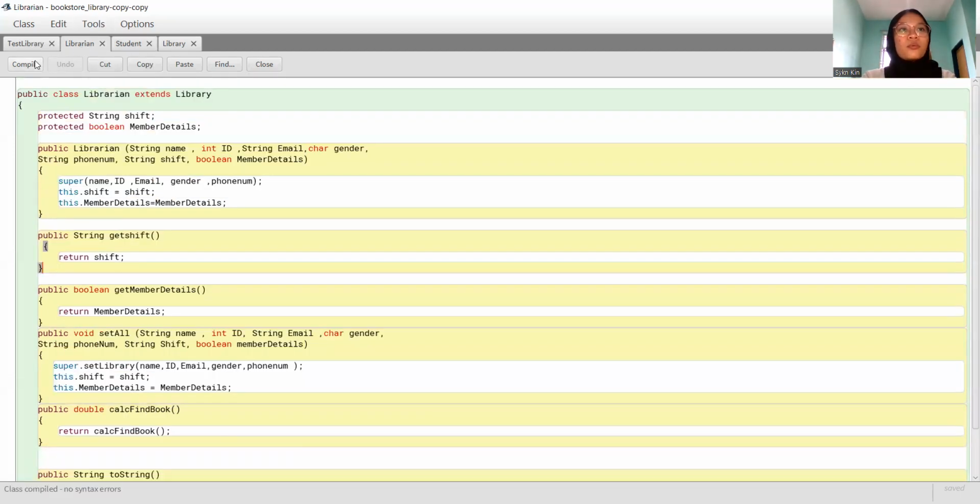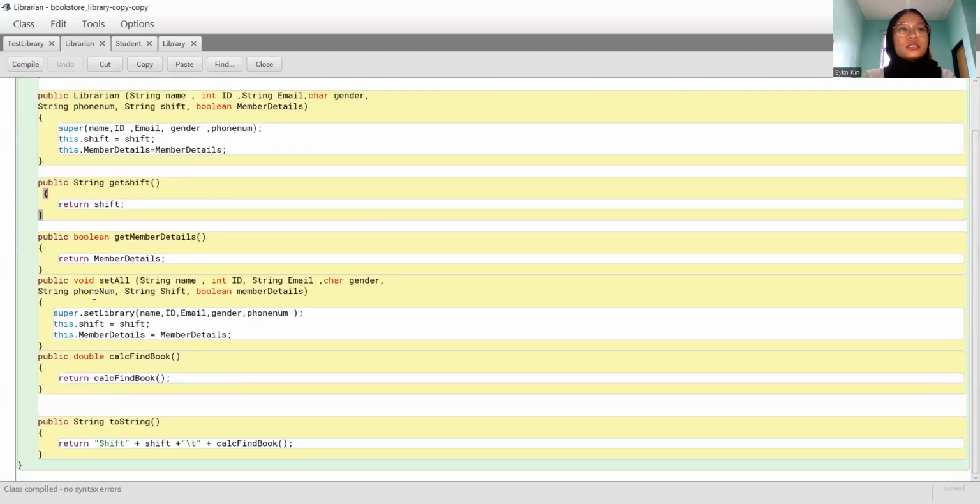Next, Librarian. We compile, and there's no error here. We use public class Librarian extends Library, and then we use protected for shift and member details. This is the constructor. We use super; we also should use super for name, ID, email, gender, and phone number. Then this is the accessor, and this is the mutator. Also here, in the public double calculateFineBook method, we return the calculated fine book. The toString method returns the shift and member details, and also the calculated fine book.